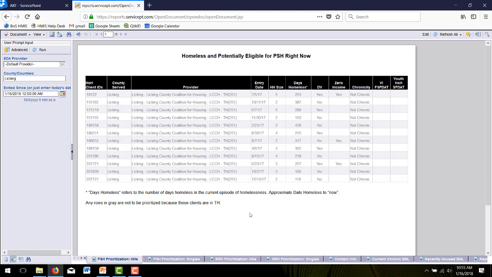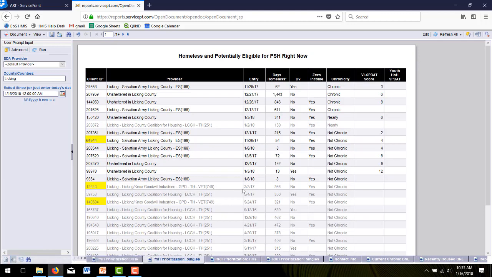So this tab is showing anyone who is literally homeless right now and eligible for PSH that's in a household that has more than one person in their household. And this tab is showing people who are literally homeless right now and eligible for PSH, and they're singles. And then you can also see some other things about them.